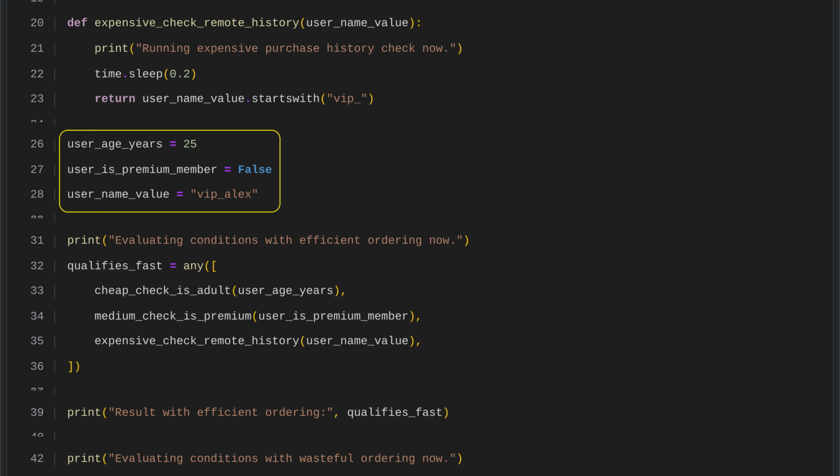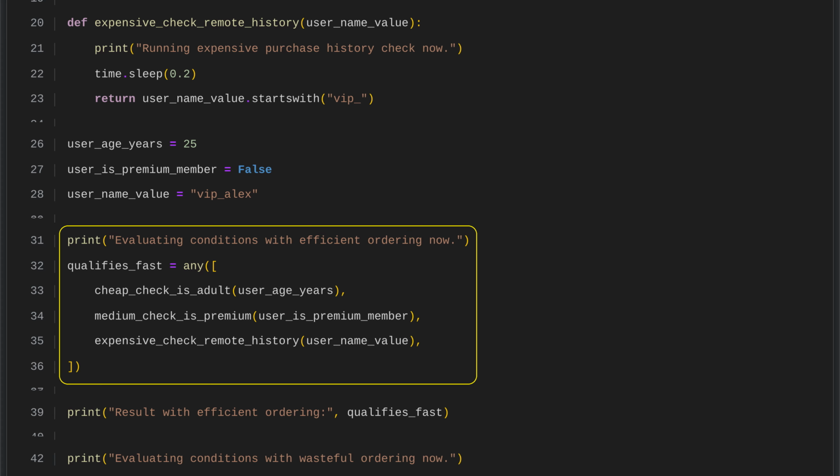We set the user's age to 25 to indicate they are an adult, then specify that they are not a premium member, and finally assign their name as VIP underscore Alex, which suggests a special status based on the name prefix. We begin by announcing that we are evaluating conditions with efficient ordering, then use a function that returns true if any of several checks succeed and stops as soon as one is true.